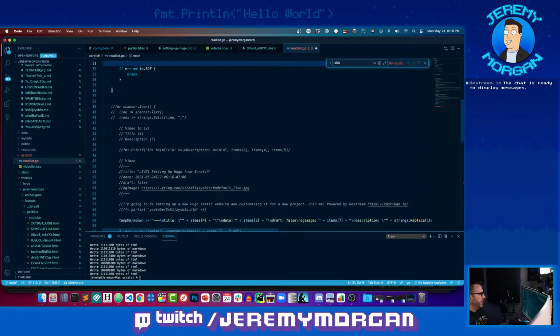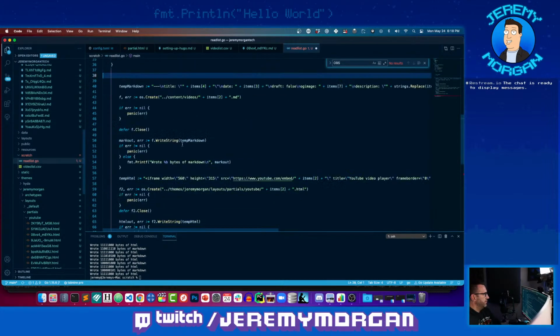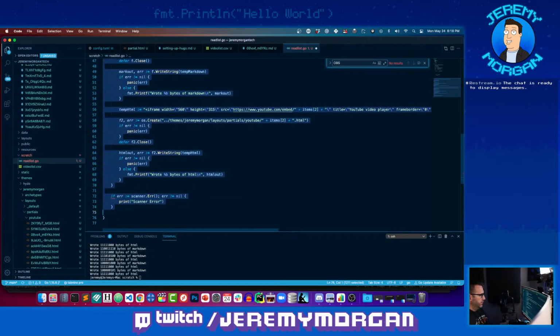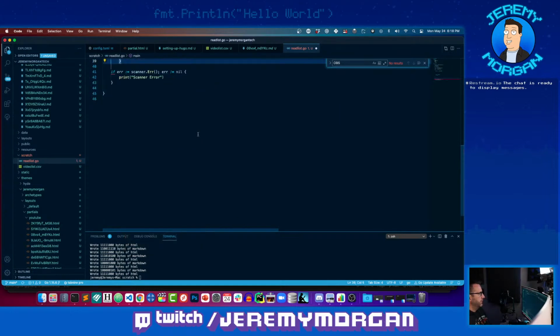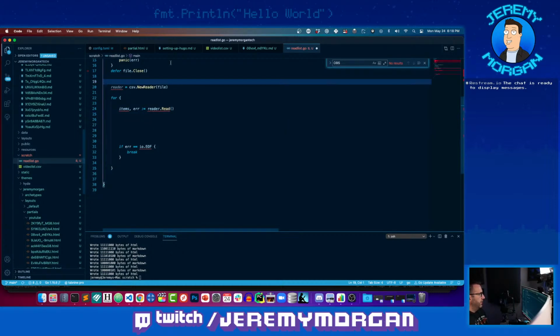Then I'm going to take everything I wrote down here. We can pretty much get rid of all this. Take everything from here, temp markdown, all the way to here, cut it. And instead I'm going to put all of that, and we'll get rid of that scanner error. We don't need that anymore. I'm just going to put everything in here now. We don't need that buff.io scanner.